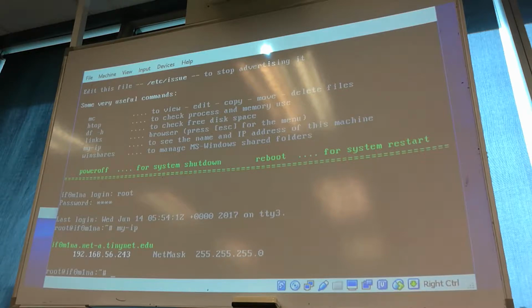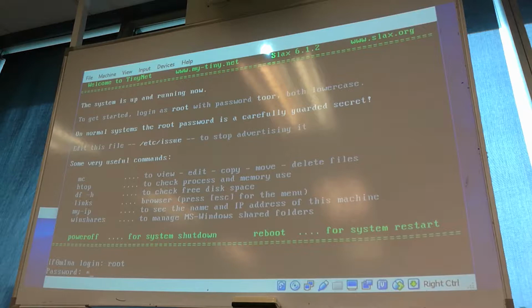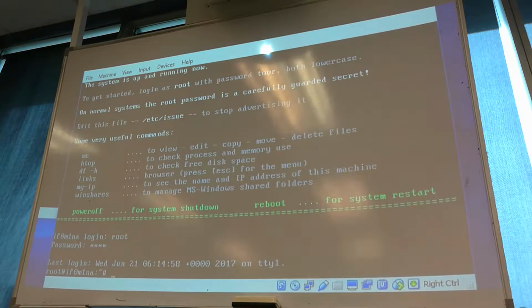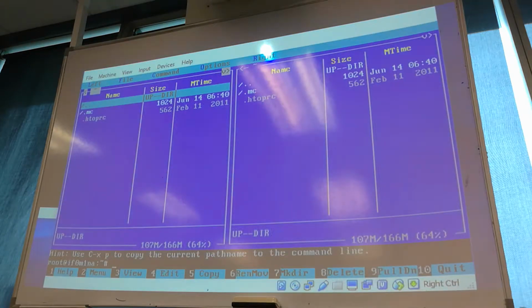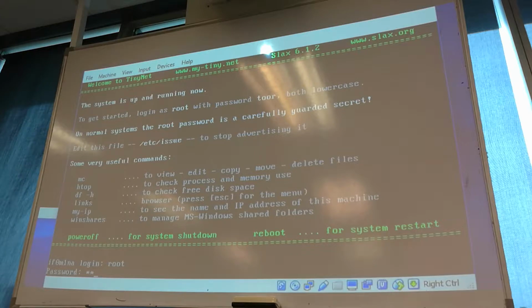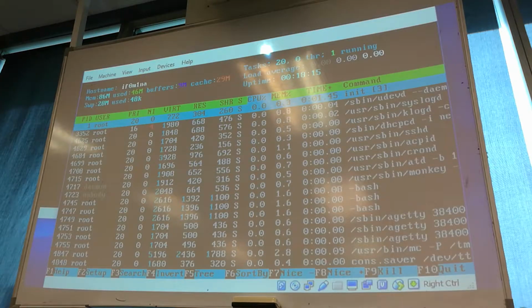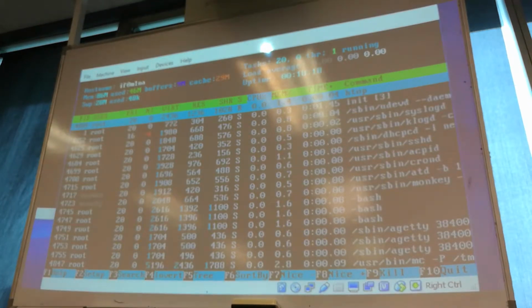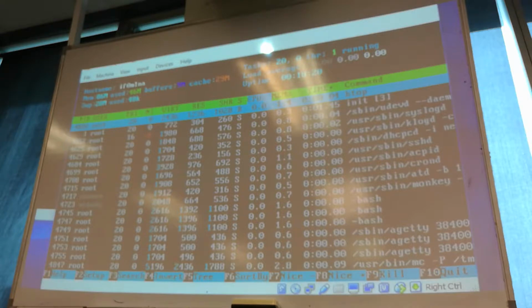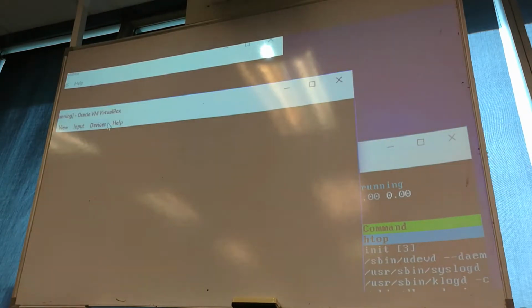Move over to Alt F2, log in, TOOR, and this is my file manager page, and I move over to F3, and this is my process page. Get that set up, and you've got your dashboard ready. You're ready to configure. Let's just go through that one more time here while we're doing it.